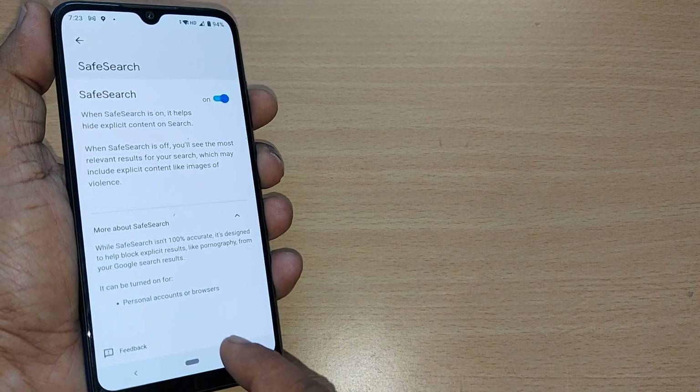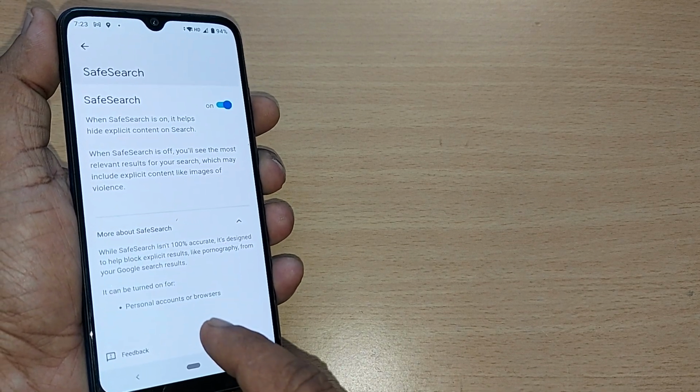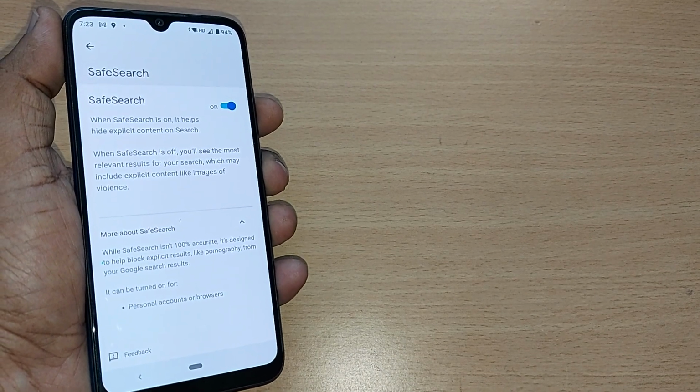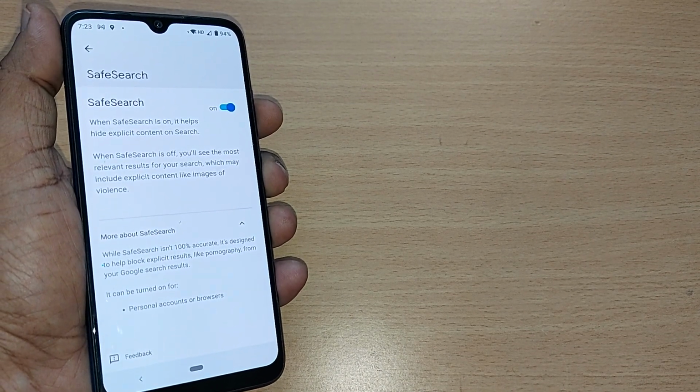That's so simple, right? And it would be very useful to you when you are giving your mobile to your children. So keep using this particular safe search mode.